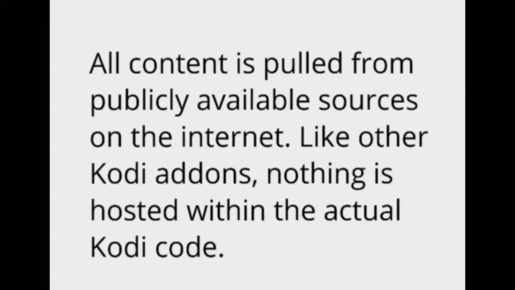All content is pulled from publicly available sources on the internet. Like other Kodi add-ons, nothing is hosted within the actual Kodi code.